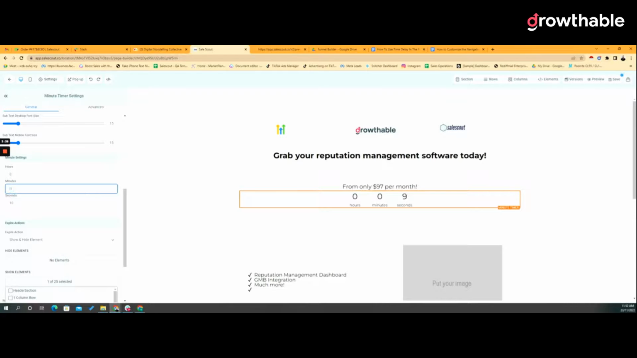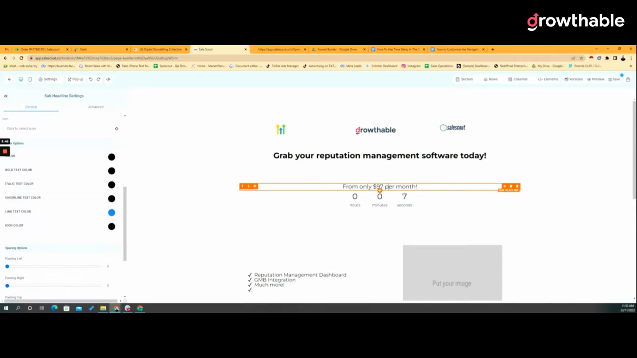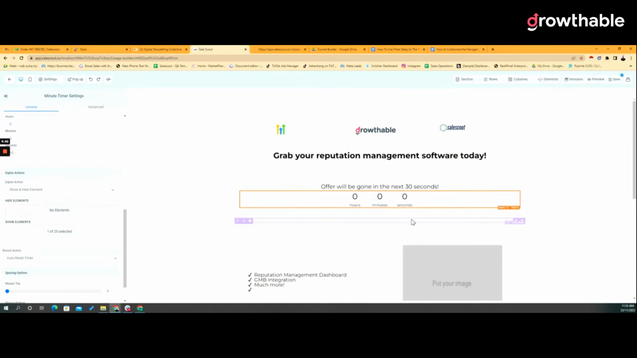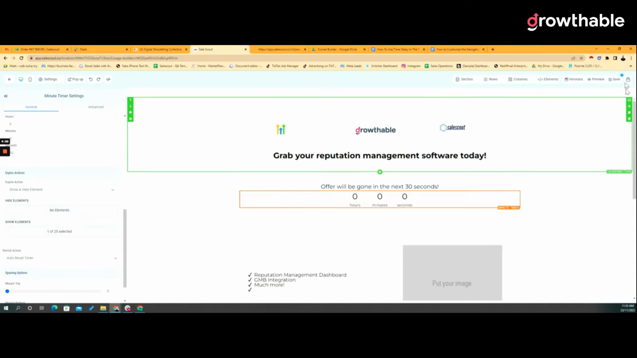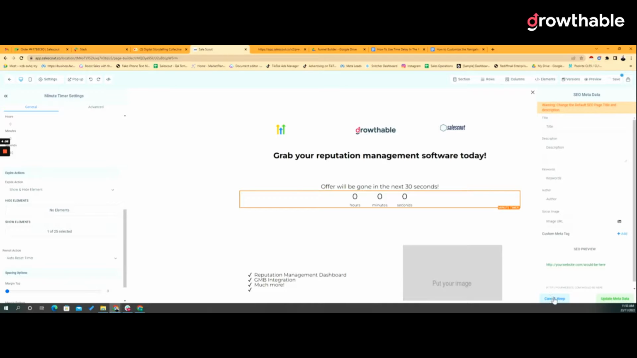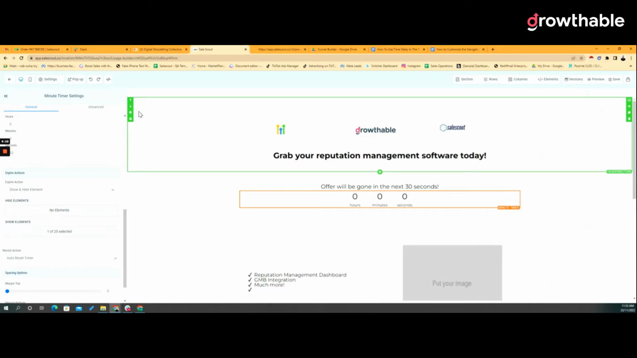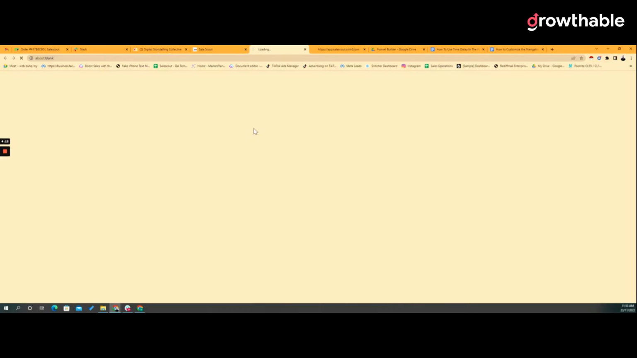So let's get rid of that. And I'm going to say something like, offer will be gone in the next 30 seconds. So it probably makes more sense that the button's visible and then becomes invisible, but I thought I would do it this way anyway. So let's just click on save. We're going to keep the metadata, of course. And now I'm just going to preview this.